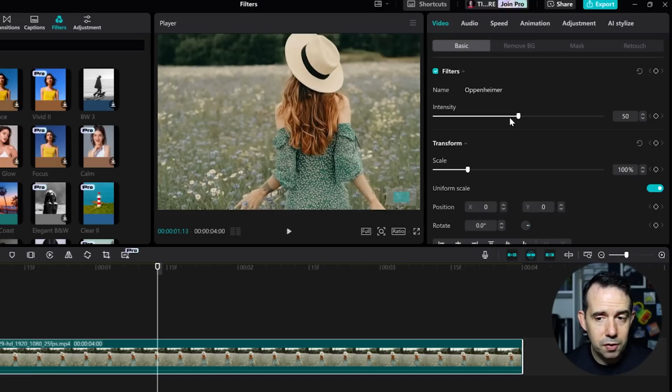You can bypass this filter by unchecking this checkbox, no Oppenheimer, with Oppenheimer. And if you scroll the mouse next to the filter's name, you can click on the trash can to delete this filter.